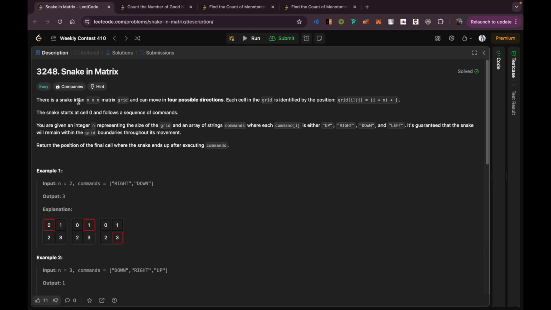So there is a snake in an n cross n matrix grid and it can move in four possible directions. Each cell in the grid is identified by the position grid of i of j, where this formula is very neatly given that if I'm standing at grid of i of j, then the cell value would be i into n plus j. So it's given to you. You don't need to calculate this otherwise.